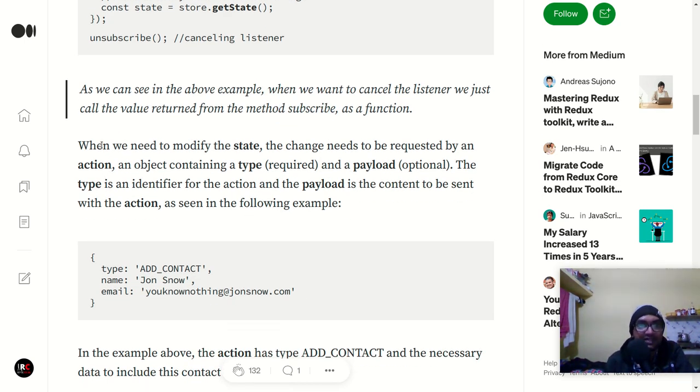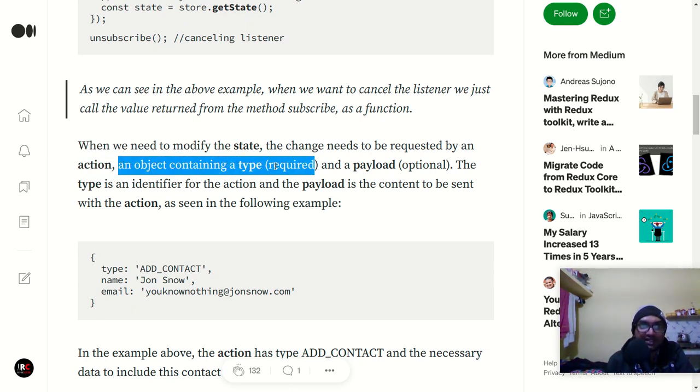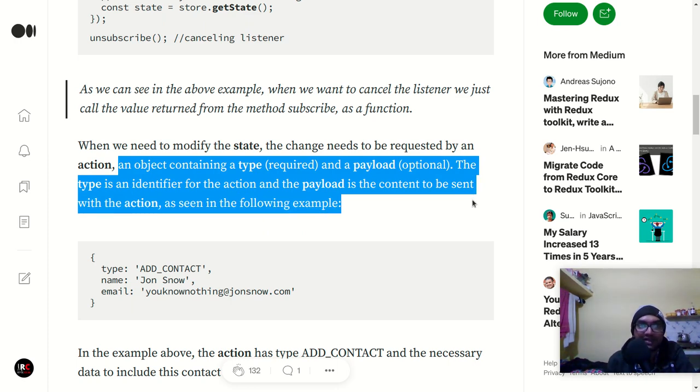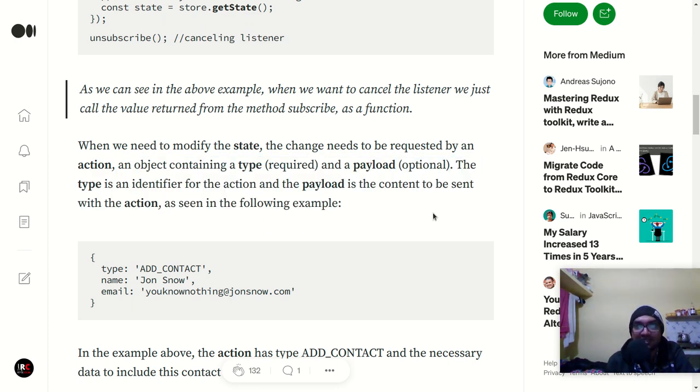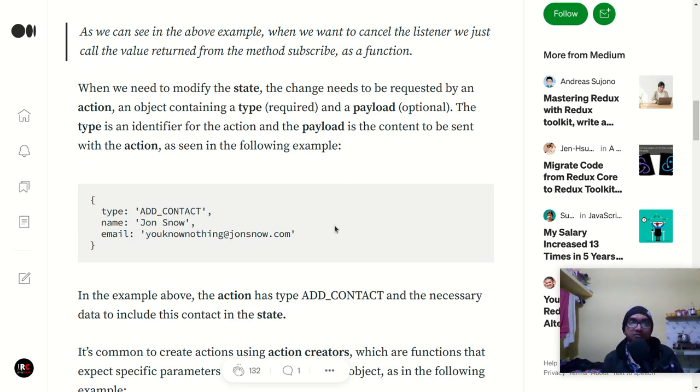So when we need to modify the state, the change needs to be requested by an action, an object containing the type property. The payload is optional; type is the identifier for the action, and the payload is the content to be sent to the action, as seen in the following example, right? So in the above statement, what do we have to understand here?